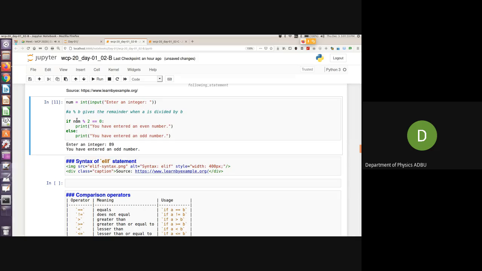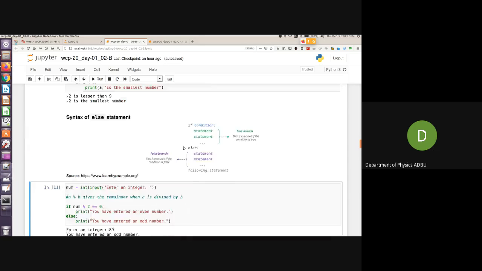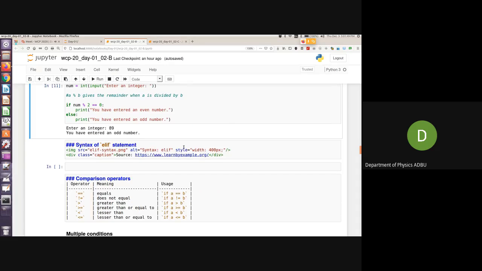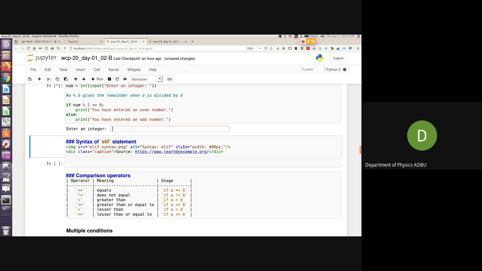When I gave 16, 16 divided by 2, the remainder is 0. Because the remainder is 0, this condition is satisfied, so it prints you have entered an even number. So like that we can check whether a number is even or odd. So this is the if else statement.